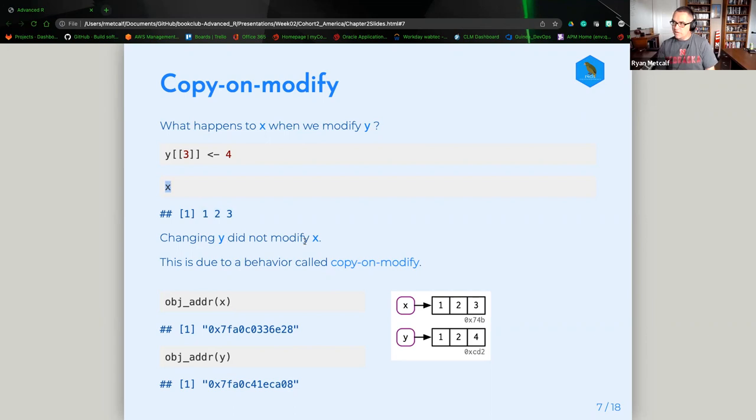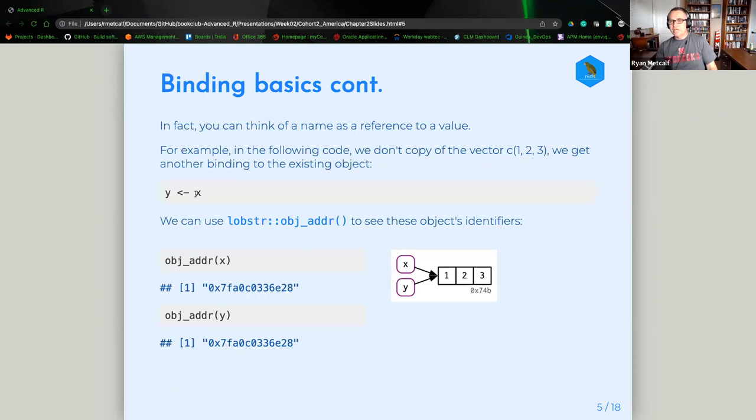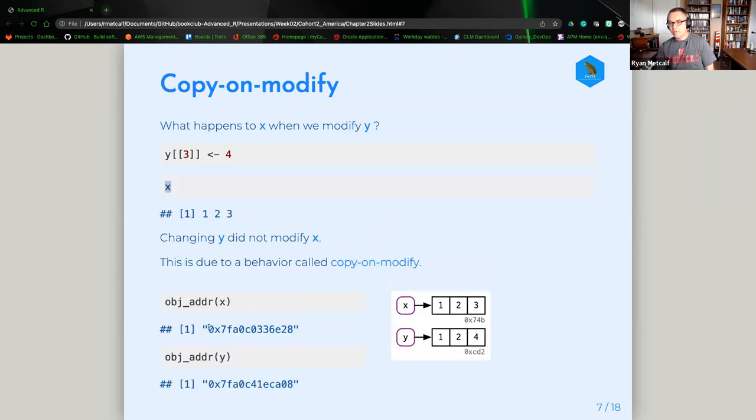Changing the value of Y did not modify X, even though from the previous example, we assigned the values contained in the named object X to the named object Y. By updating Y, what ended up happening is we created 2 different memory locations. This is due to the behavior called copy on modify. Because I modified the named object Y with the third value of 4, it's 1, 2, 3, and we're just replacing the third entry with 4 instead. What happens is it makes a copy and then reassigns it to a different memory space.